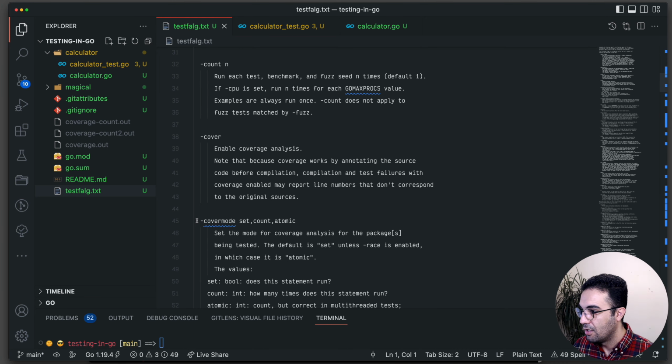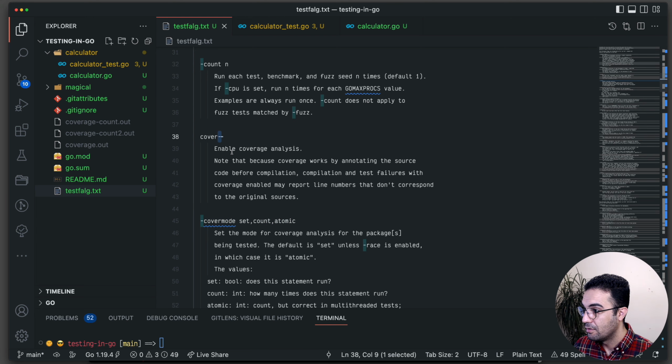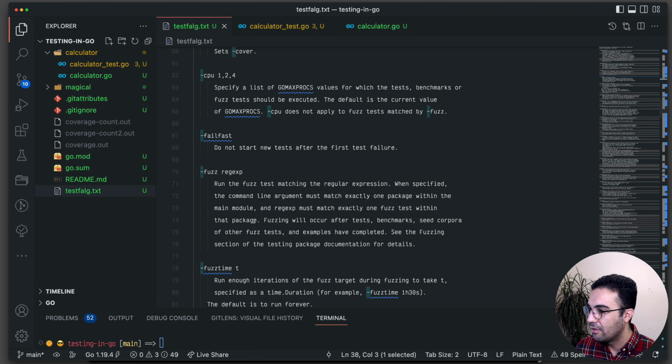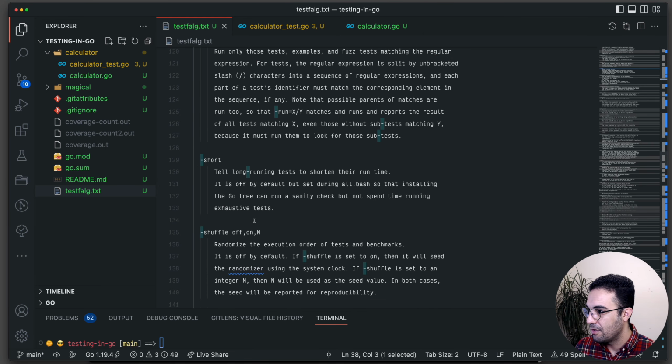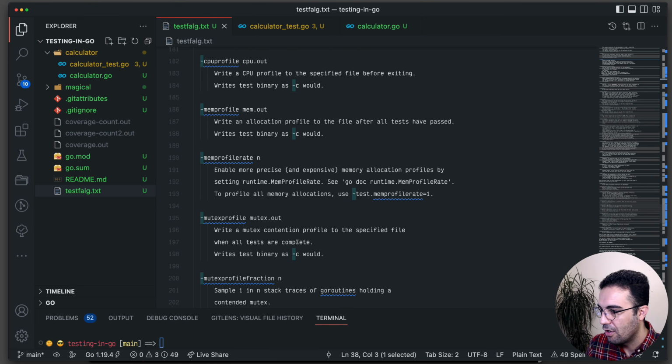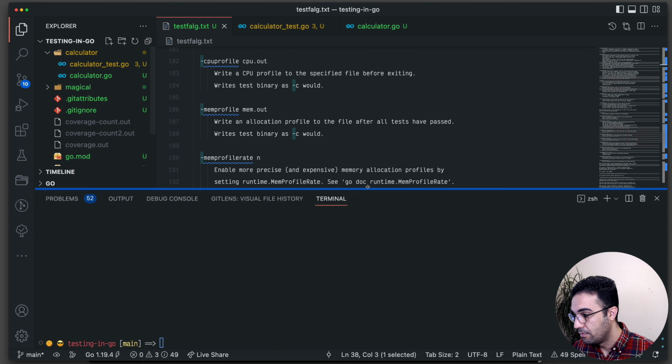So we had cover mode, we have cover, we have count, and we have quite a lot of other things if you want to check them. We've just gone through some of them, but there are definitely more.